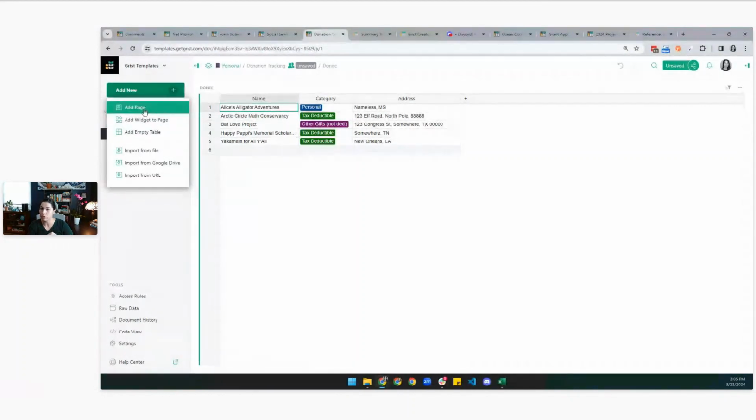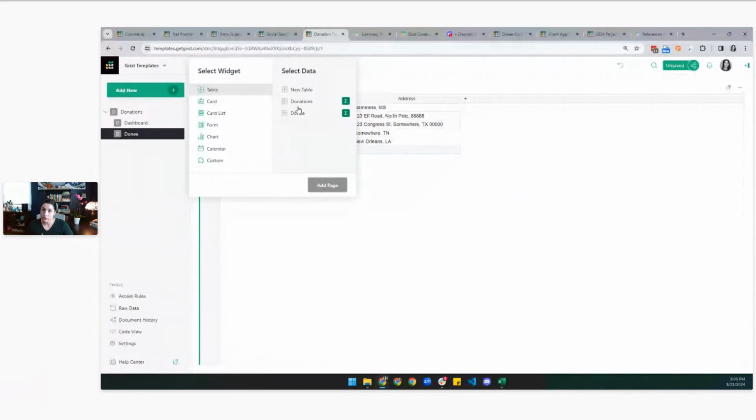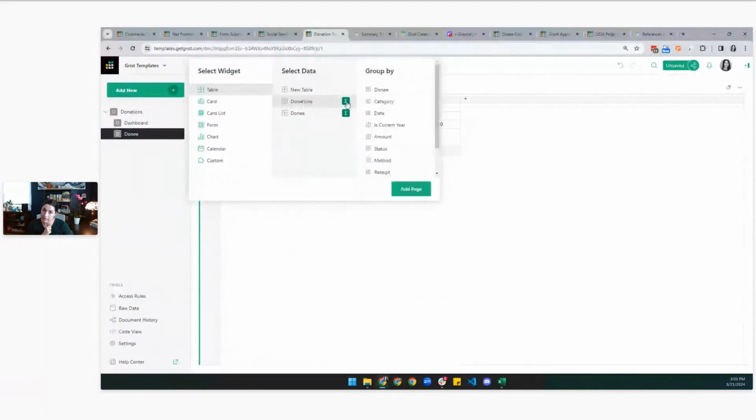So I'm going to add a whole new page. And what I want to do is take my donation data and summarize it. This little icon here is for summarizing. And if I just summarize this without grouping, it summarizes the whole table. Or I can summarize by year.